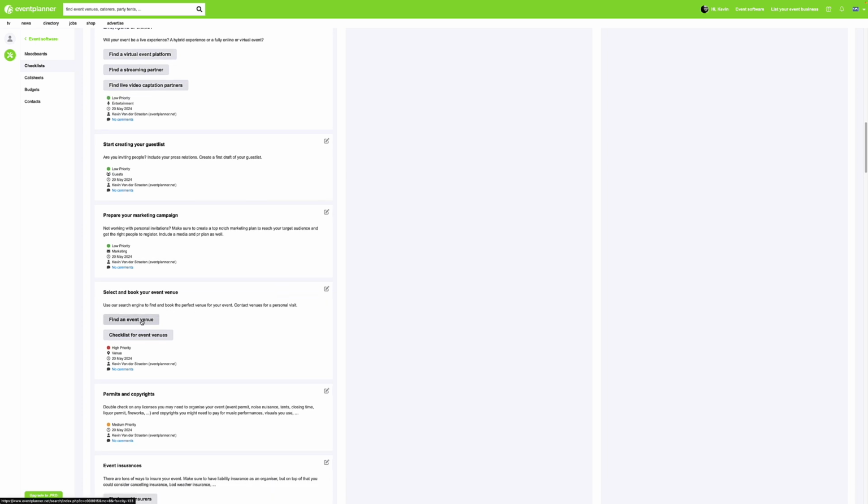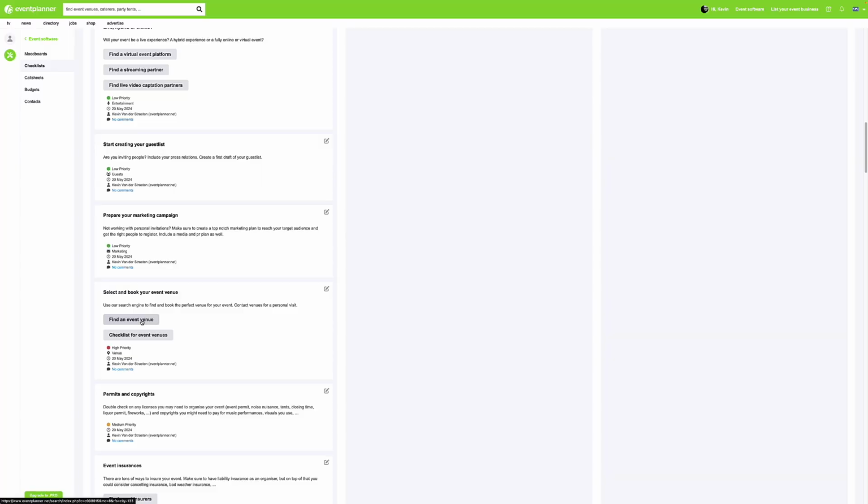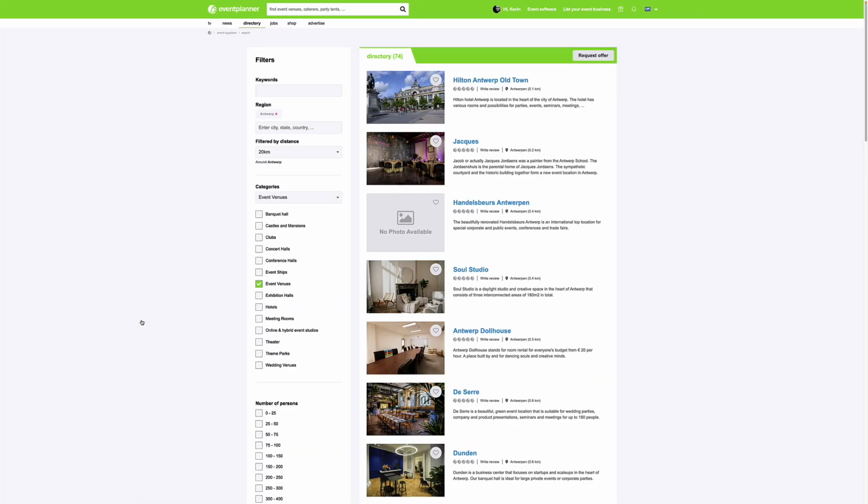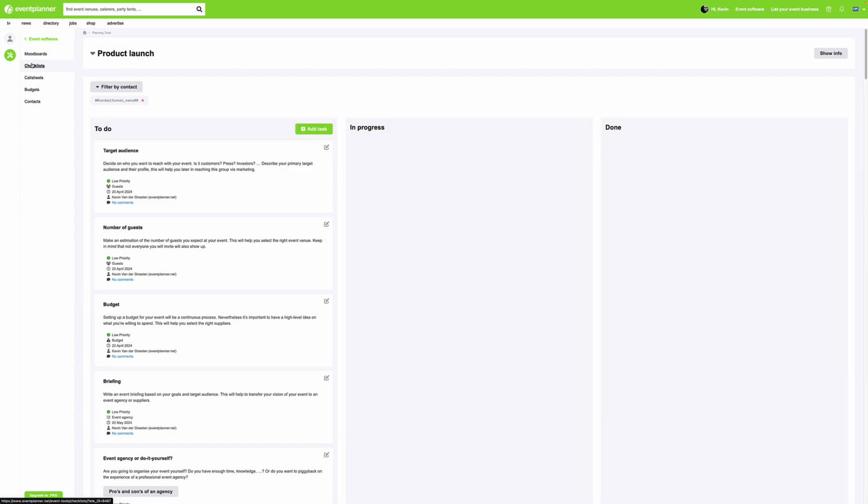And like I explained in the beginning, because we did set Antwerp as our location for the event, if I now click on find an event venue, let's do that, you will see that the software automatically selects all possible venues in Antwerp for you. Let's go back to the event software and the checklists.